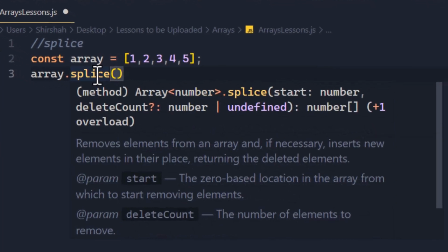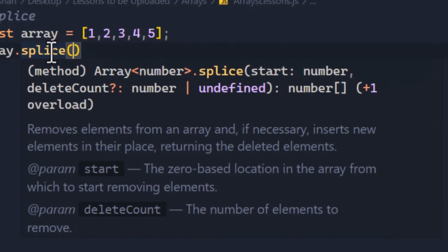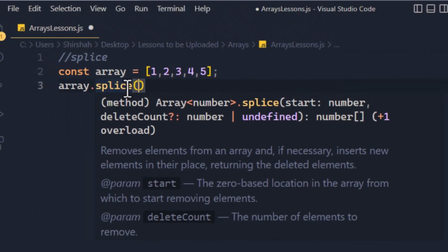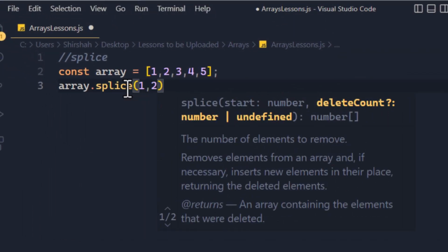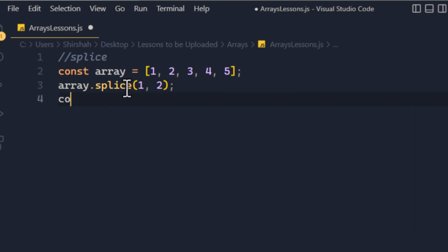So splice can have one or more than one argument. The first argument is the starting position of the array in which the operation will start from, and it must be an index of the array. The second argument is optional, and it defines the length of the items that you wish to delete. Here I want to delete two elements from index of 1, so 1 is starting position and 2 is the length of deletion. To see the result, now let's log in the console.